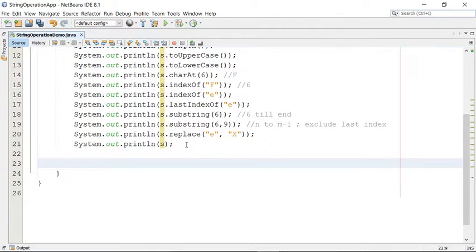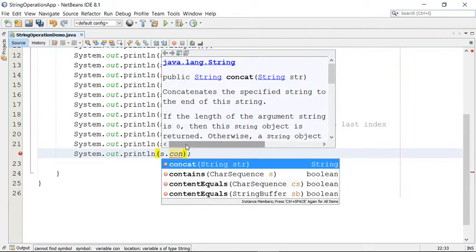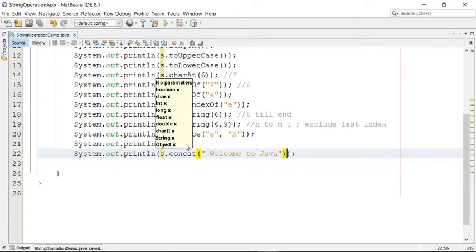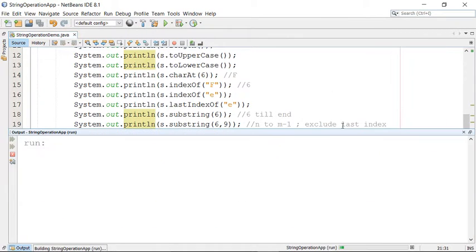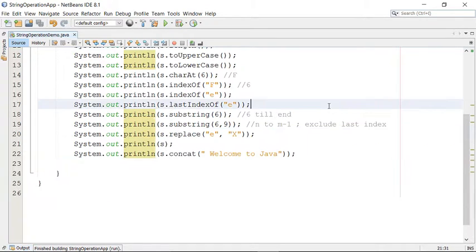Now we have some more methods here, like concat. I can use s dot concat, and I will concat here hello friends, and a space, welcome to Java. So look at the message here, you will see hello friends, welcome to Java. So this is the concat method.